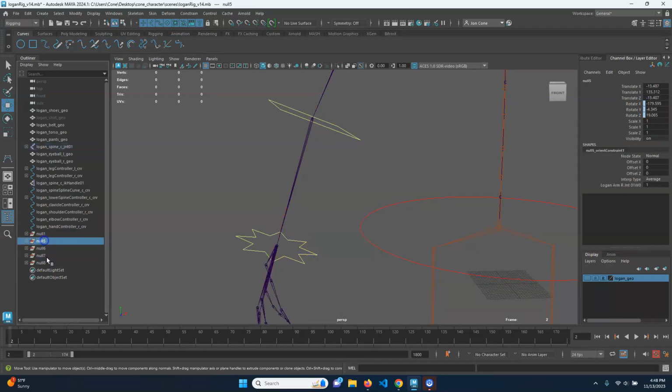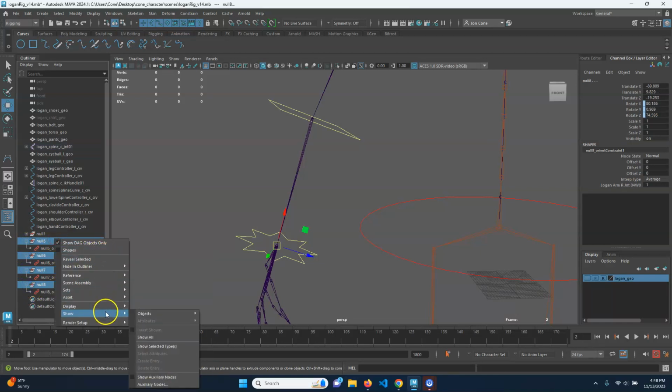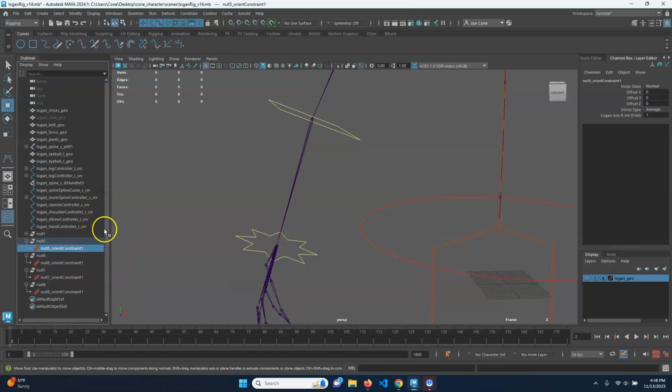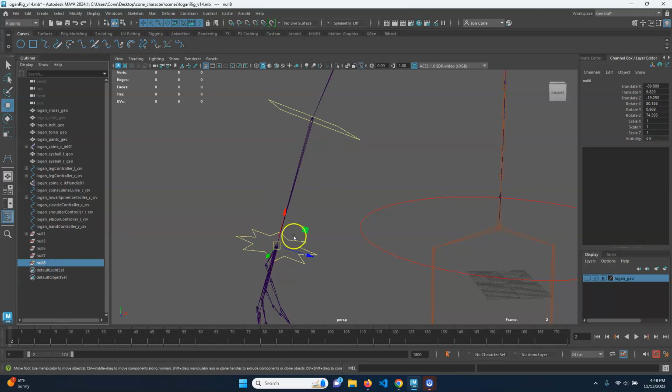Now we need to delete all of the constraints. I'm going to select all these, hit the expand button. Oh, I thought it would expand them all. You can right click and there should be an expand, I don't know. I need to take all these constraints and we just need to delete them. So I'm just going to select all of these and delete. Okay, so we got all of the orient constraints gone.